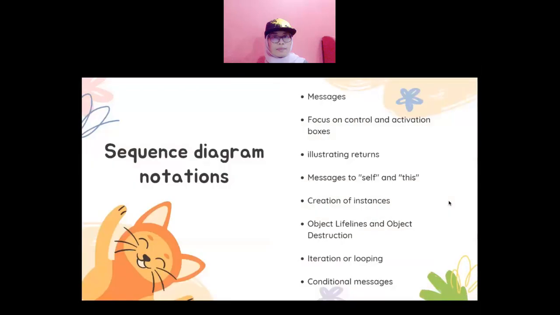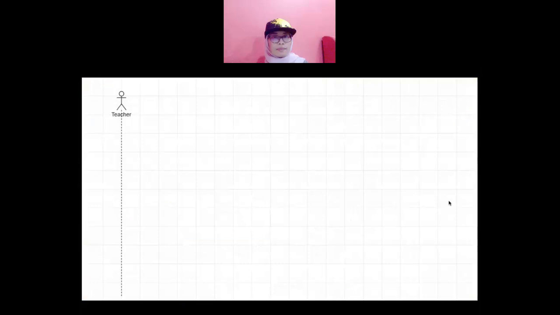There are several sequence diagram notations. The first one is messages. The second one is focus of control and activation boxes. Next are return messages, creation of instance, object lifelines and object destruction, iteration or looping, and conditional messages. For the example of the sequence diagram, we will use the example where students and teachers can access the timetable, grades, and attendance.